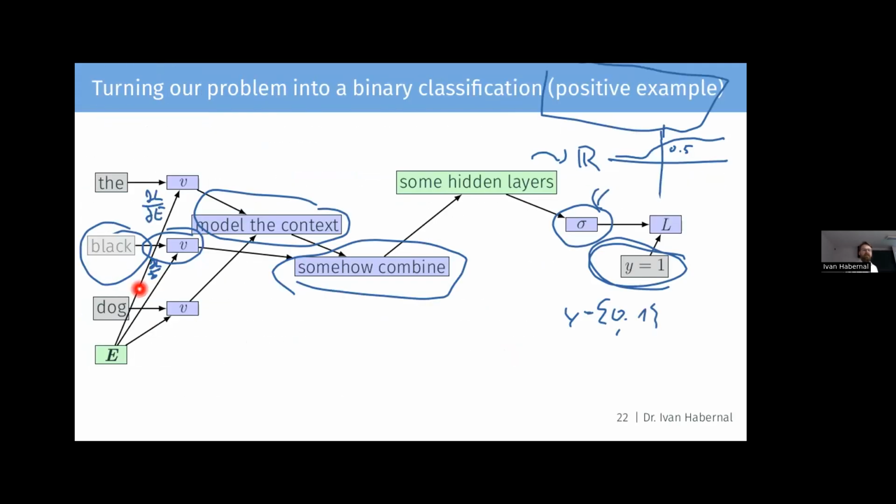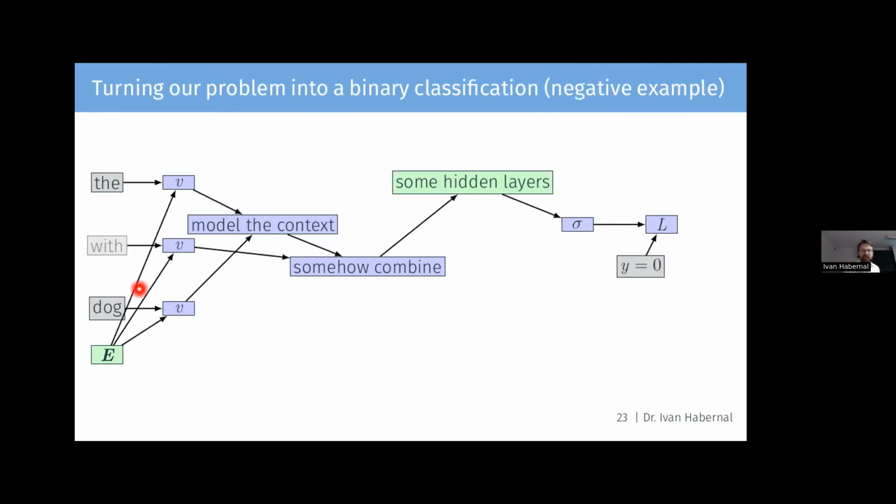So coming back to the example, this was a positive example. For the negative example, it will be the very same architecture, but here I replaced the word black with some randomly sampled word, which is with, and the label is 0. Obviously, you won't see with dog at all, so it's a random word that somehow makes no sense, and the model should recognize that in this context, this word makes no sense linguistically.